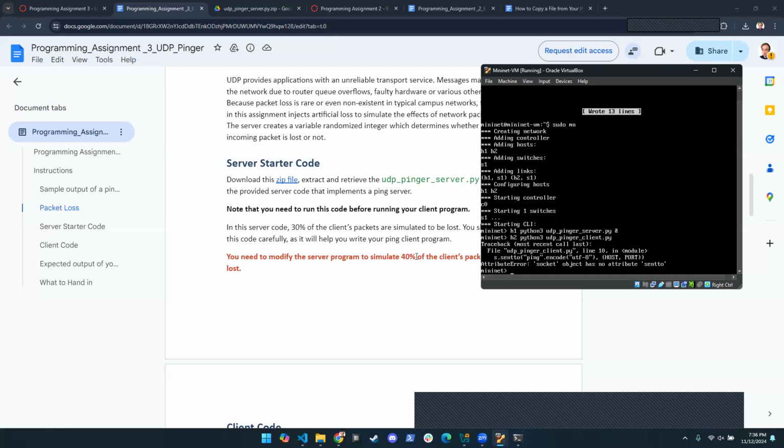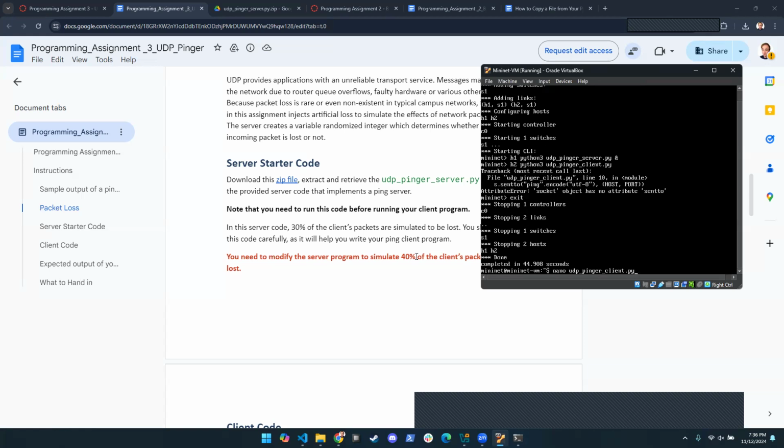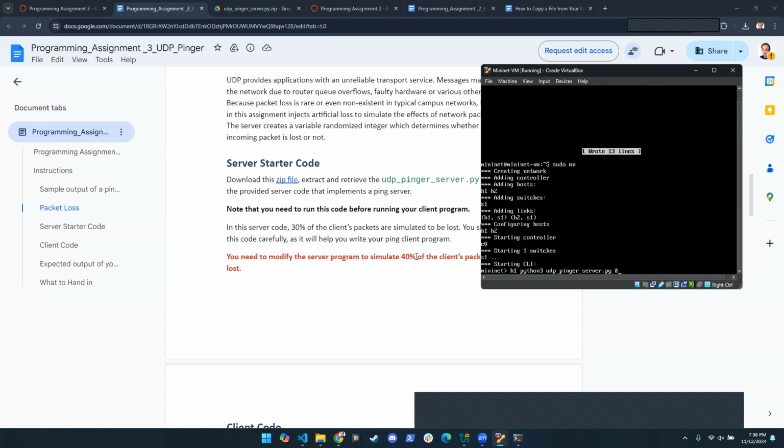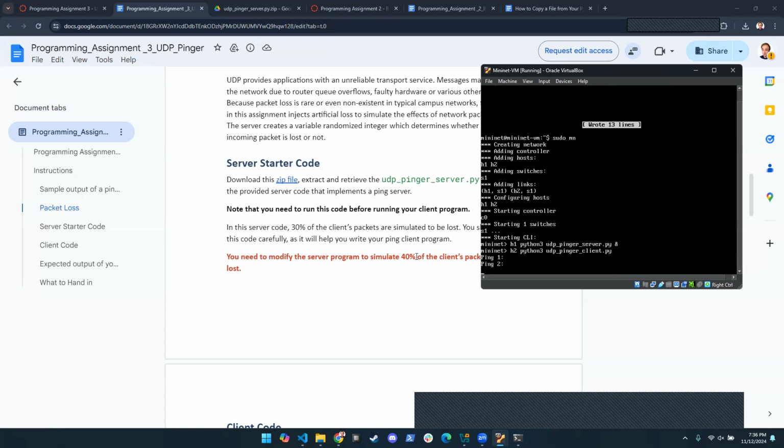Socket, oh, so sent to, it's actually send, so my bad. Exit, nano UDP client. Where is it? Sent. Send. Save that, and then run it again. Okay, it looks like it pinged twice, and then something happened.